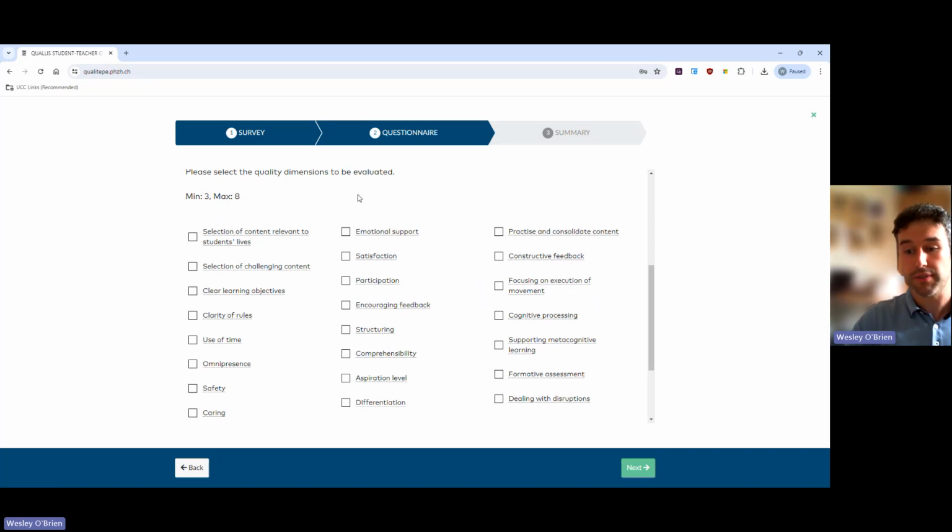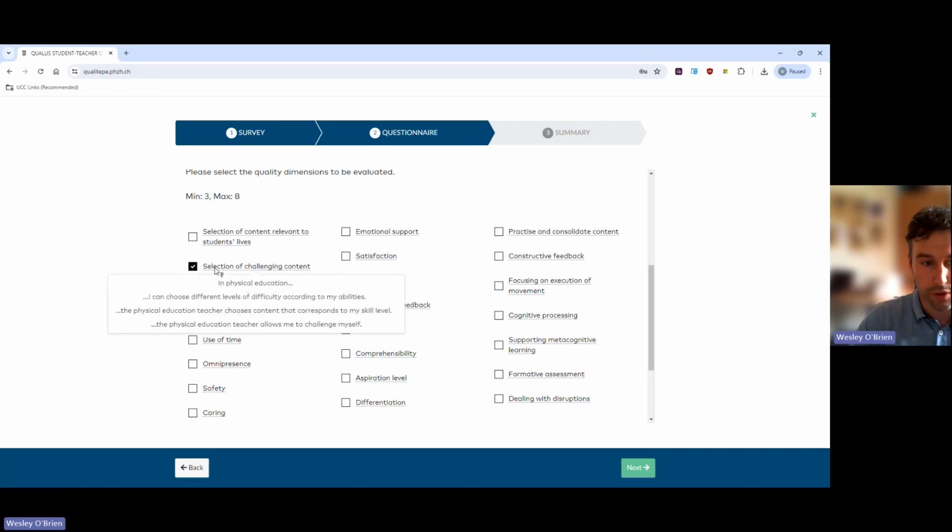For the purpose of this sample aquatics lesson that I will be teaching as a physical education teacher, I am going to pick 3 particular dimensions. The 3 I've decided to pick based on the lesson that I'm delivering: am I selecting challenging content? And just for your information, you can always hover over the variable, and as you can see here, it gives you the sample questions that will be asked of the survey.